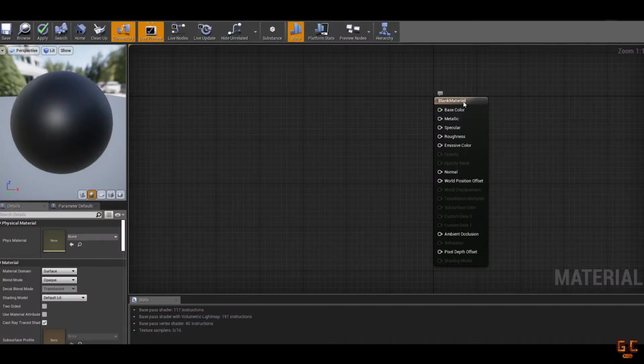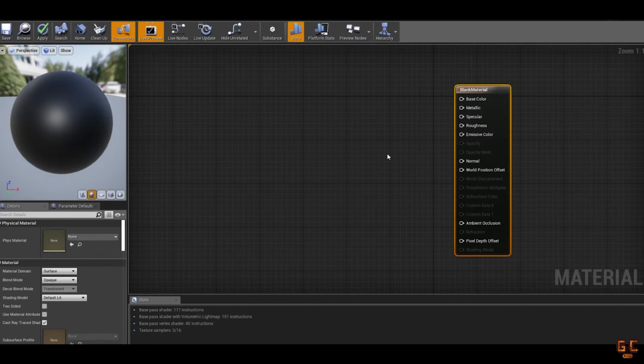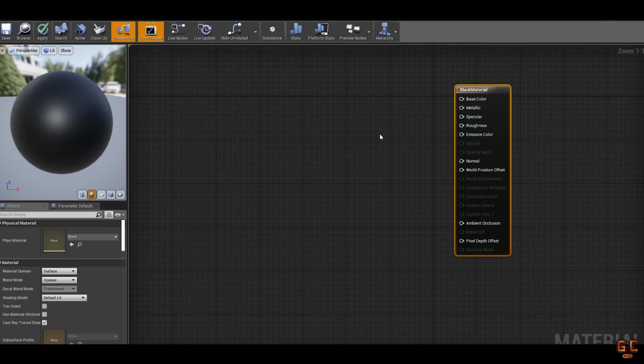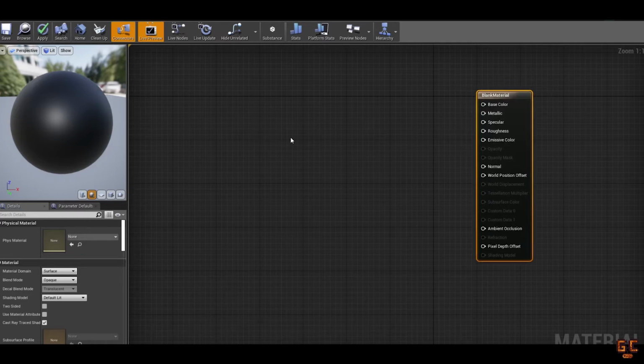Alrighty, so what we're looking at here is a blank material inside of UE4. If you've never played around with materials inside of UE4, this is what it looks like if you open one up and there's nothing going on inside. This is what they look like, totally empty.